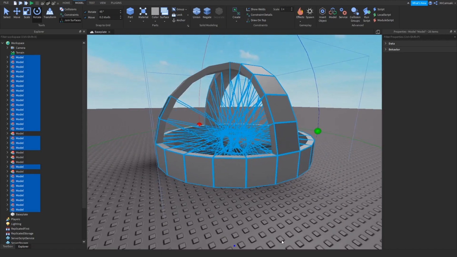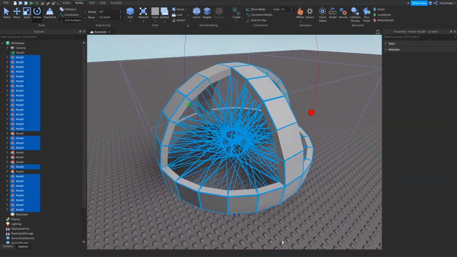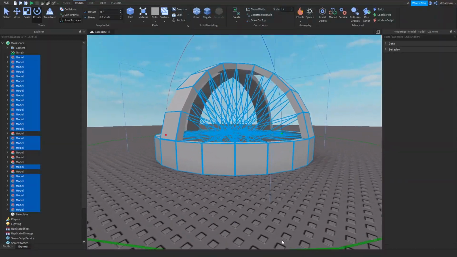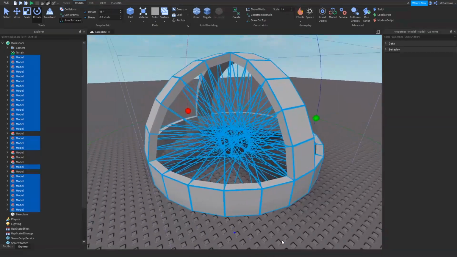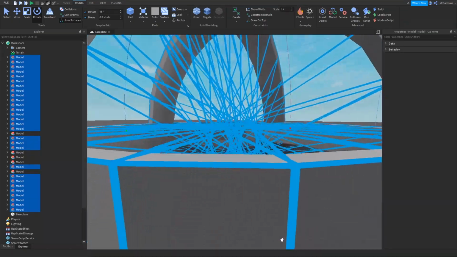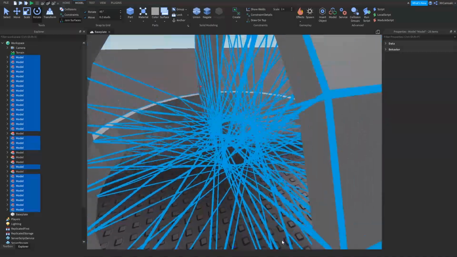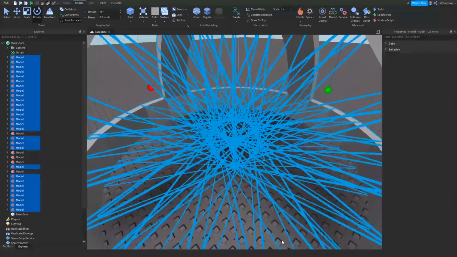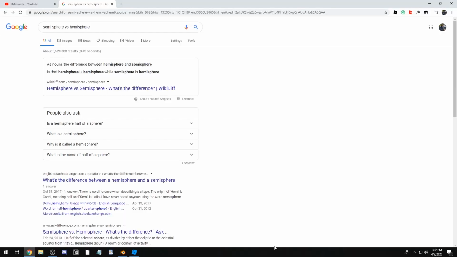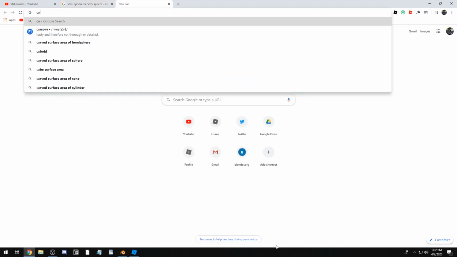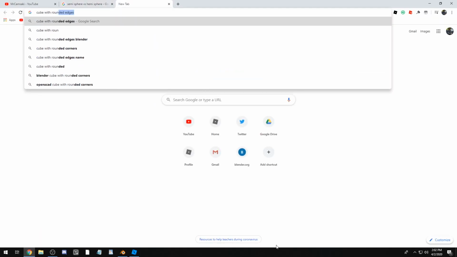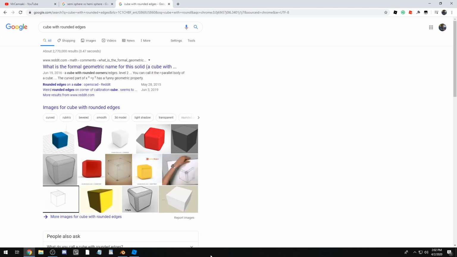Dang. Wow, that looks amazing. It looks beautiful. Look at the center of that. There's like a freaking cube in there. Whoa, that is so cool. It's a cube with round edges, with round corners. Whoa, whoa. I'll show you what that is. Cube with round edges. Hey, there we go.